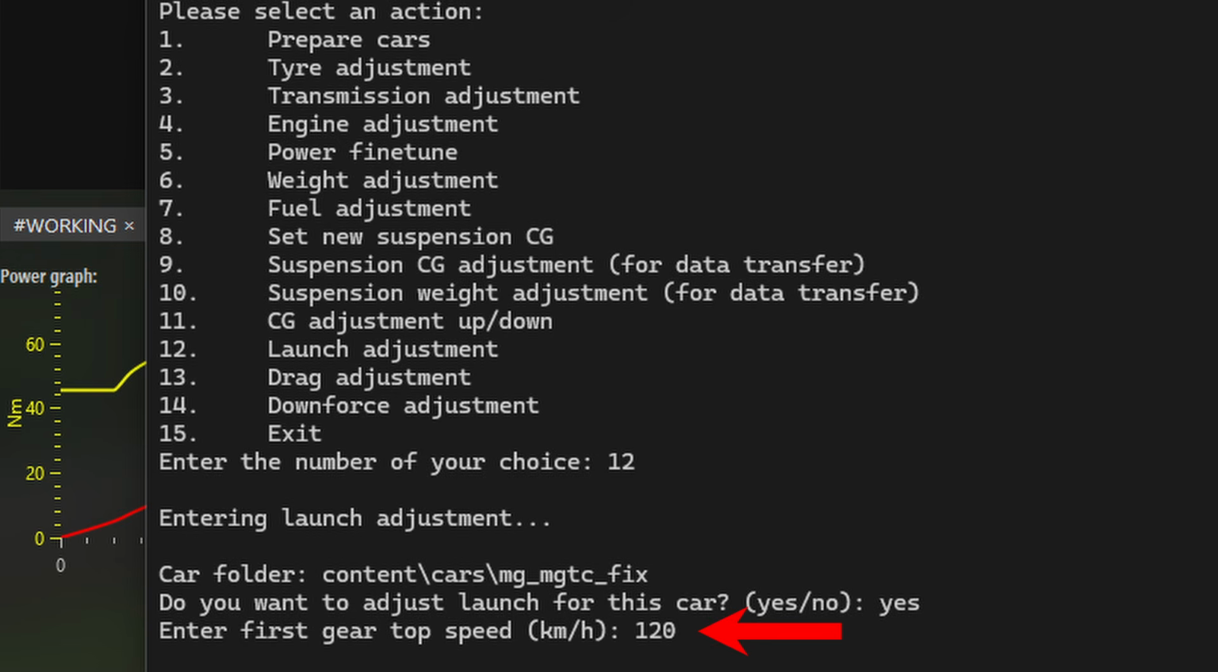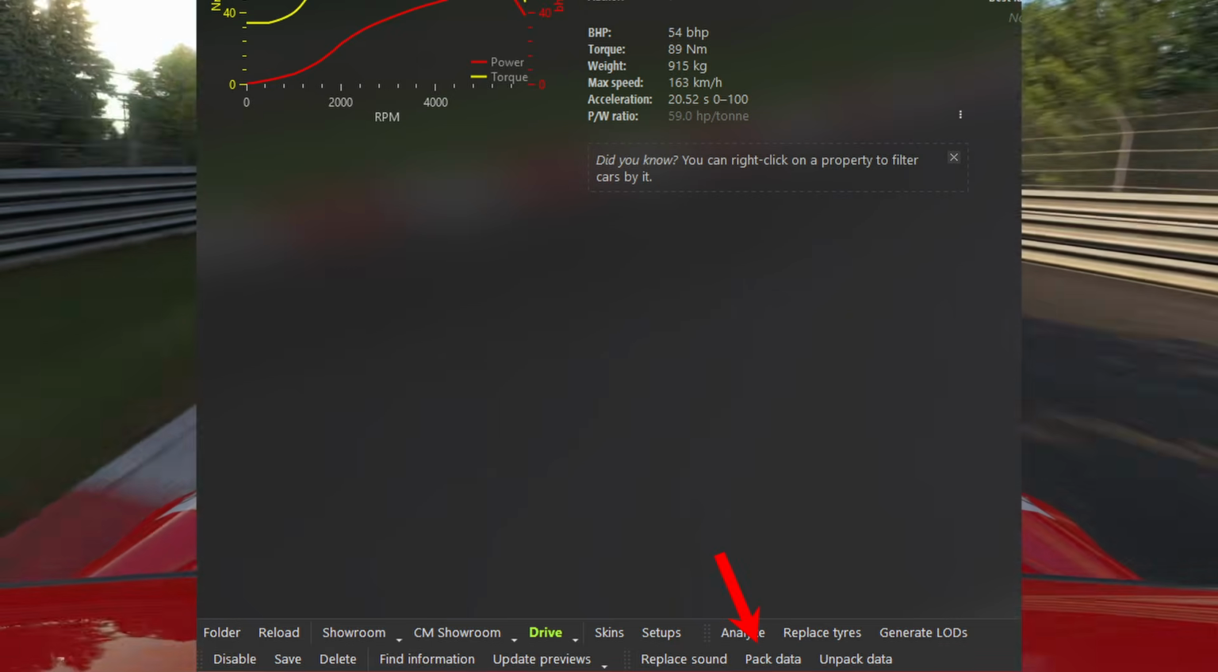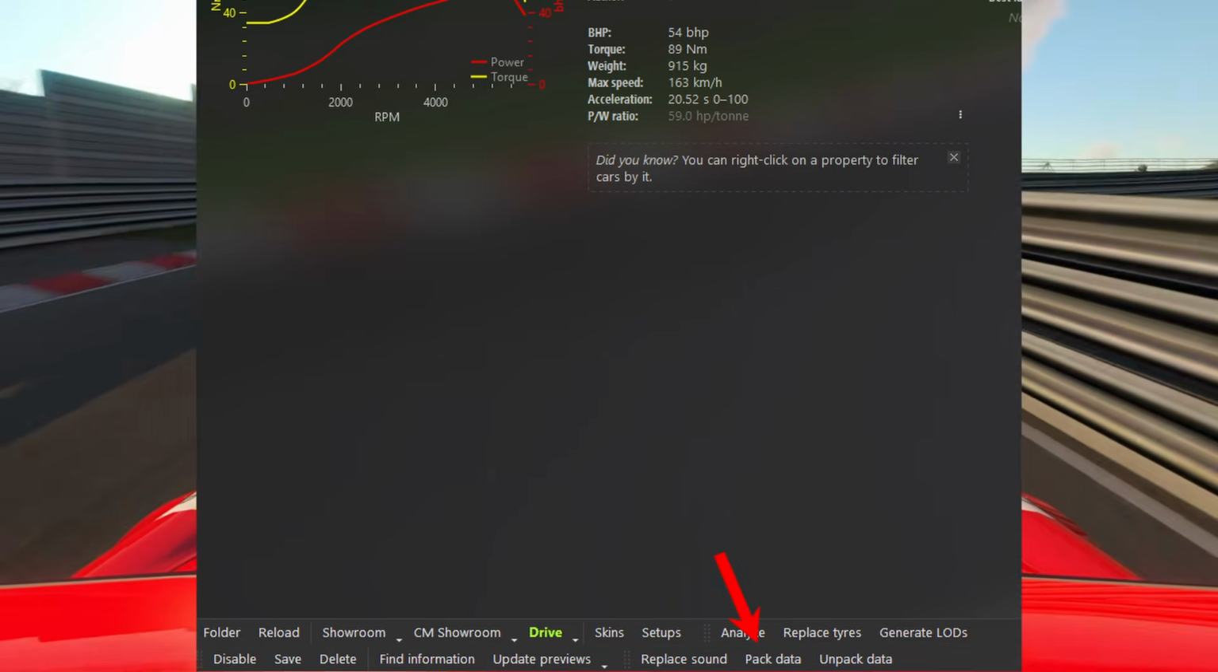Input the speed at which you think the gear shift would be successful in kilometers per hour. Don't worry about being historically accurate. Having an AI that can drive the car properly is more important. Keep trying and adjusting until the AI is able to get a good launch. Remember to pack the car's data after each adjustment.